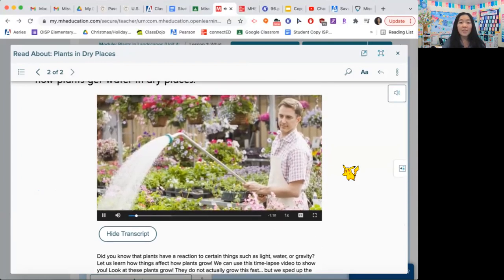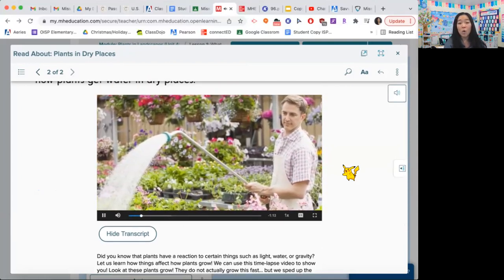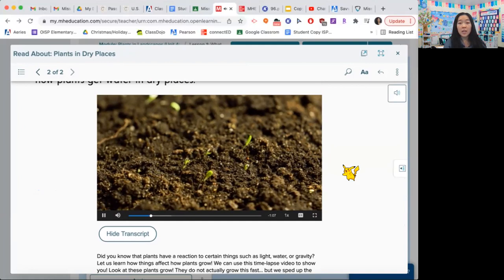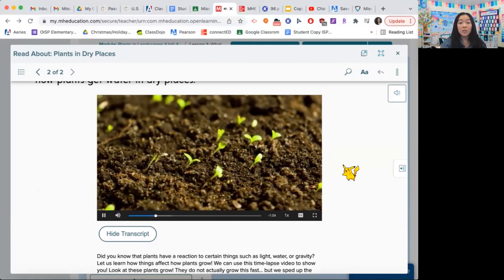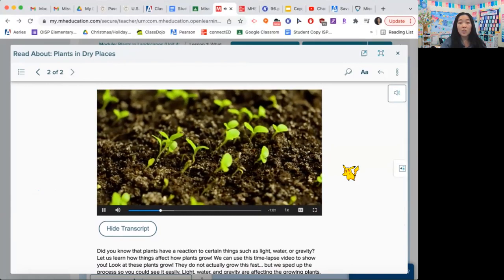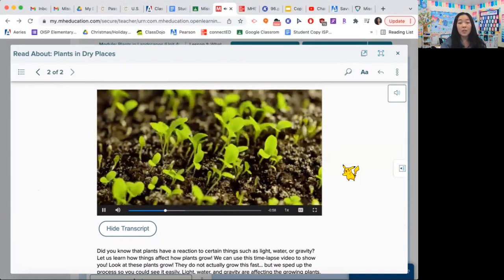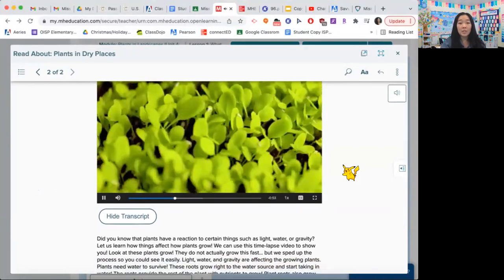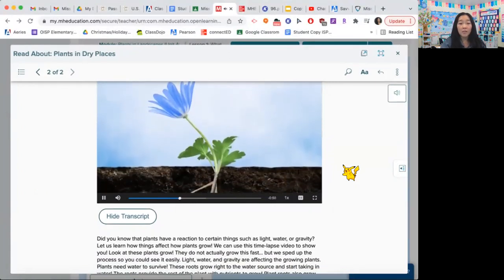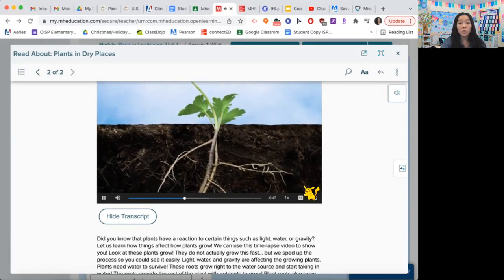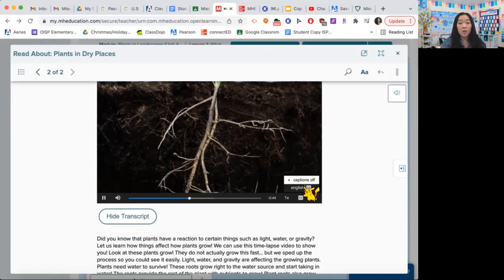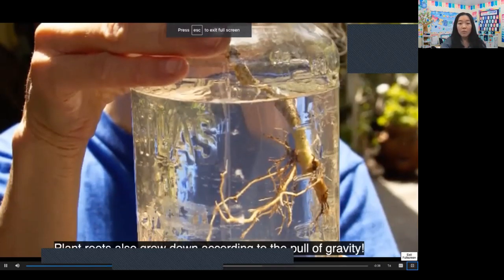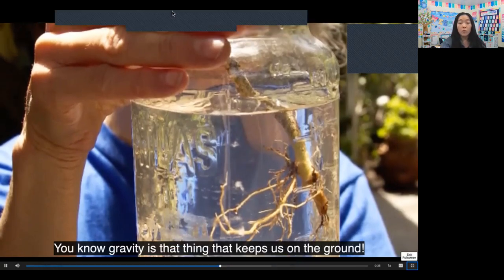Did you know that plants have a reaction to certain things such as light, water, or gravity? Let's learn how things affect how plants grow. We can use this time-lapse video to show. Look at these plants grow. They do not actually grow this fast, but we sped up the process so that you could see it easily. Light, water, and gravity are affecting the growing plants. Plants need water to survive. These roots grow right to the water source and start taking in water. The roots provide the rest of the plant with the nutrients to grow. Plant roots also grow down according to the pull of gravity.